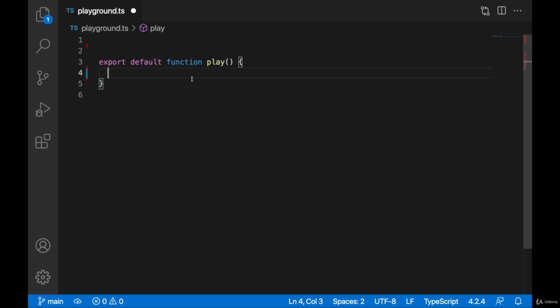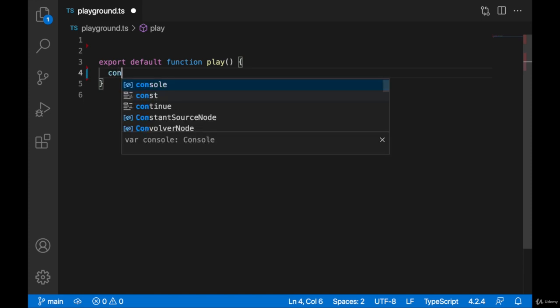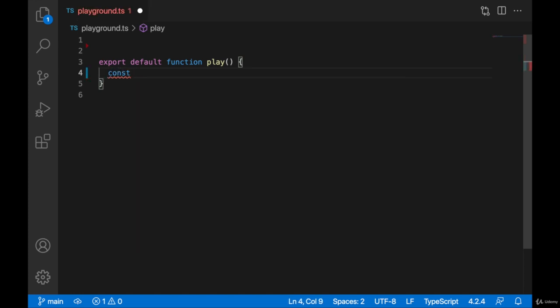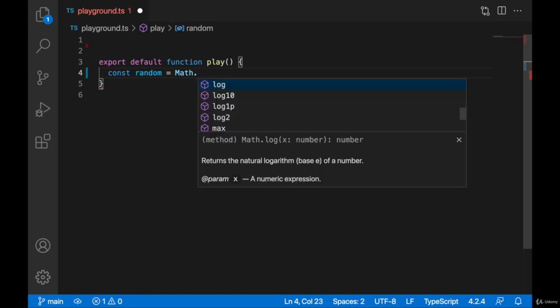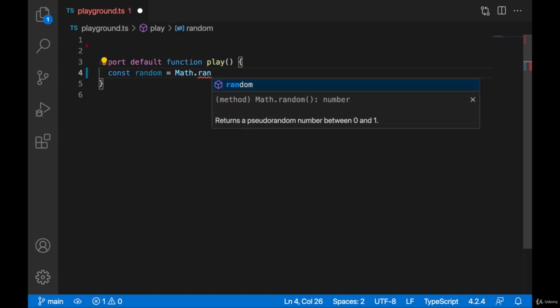In our play function, what I would like to do is to generate a random number. How you can generate a random number in JavaScript is very simple. First, let's create a variable. We can call it random, where we'll assign the result of the Math.random function. So we access the globally accessible Math, and on Math we can call the function random. This will give me a number between 0 and 1.